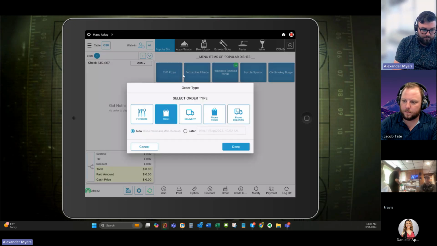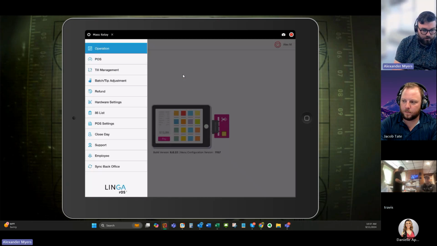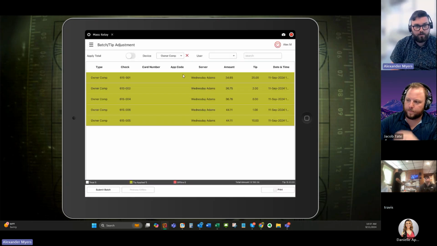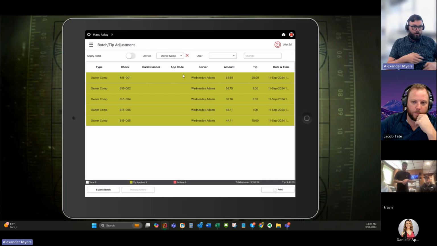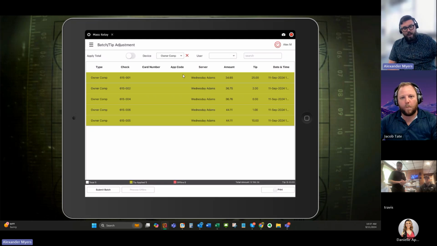So we'll log back in, go to our operations, and then go to the batch and tip adjustment. At the end of the night, as a manager, you're going to have access to see all of the different tips and all that stuff. You've got all your checkouts from all your servers. You're going to just scroll through and make sure all the tips are in.